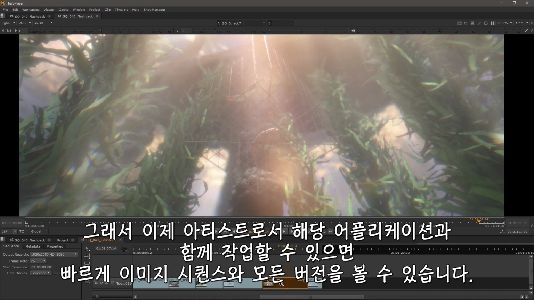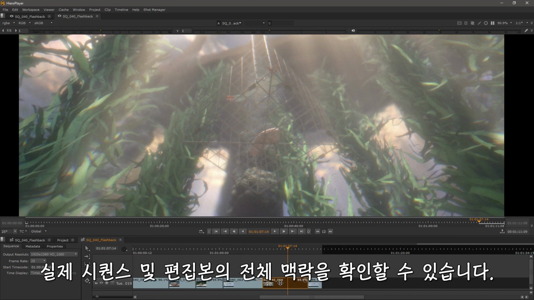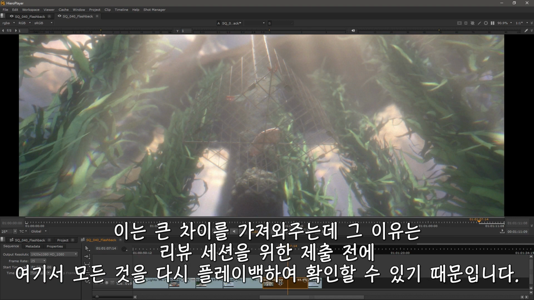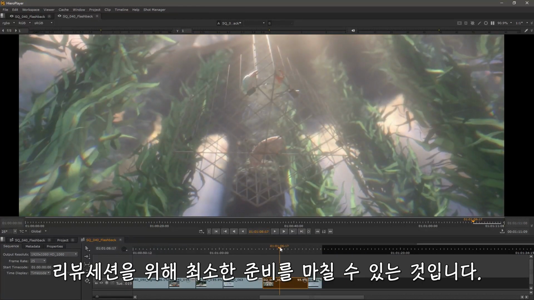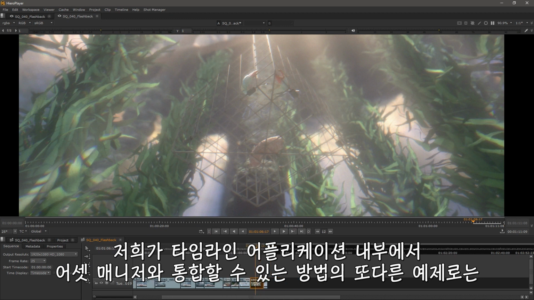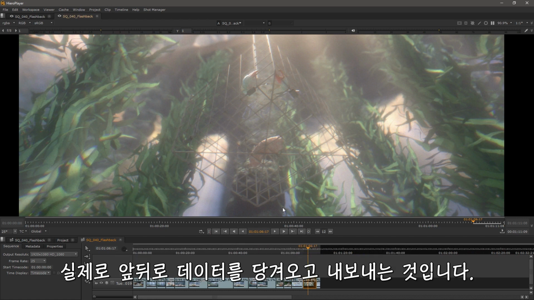So now as an artist, to be able to have this alongside of the application that I'm working with, so I can quickly see these image sequences, see all the versions, see that in context to the actual sequence and the edit, this makes a huge difference because before I submit them for the review session, I can go in, play everything back to back, make any additional adjustments to them, or at least be prepared for the review session. So another example of how we can integrate the asset manager inside of the timeline applications and really be pushing data and pulling data back and forth.